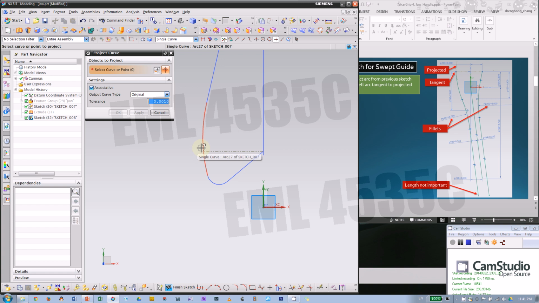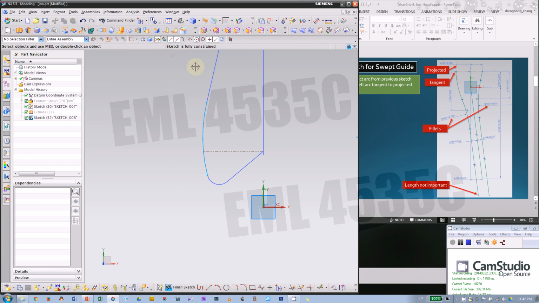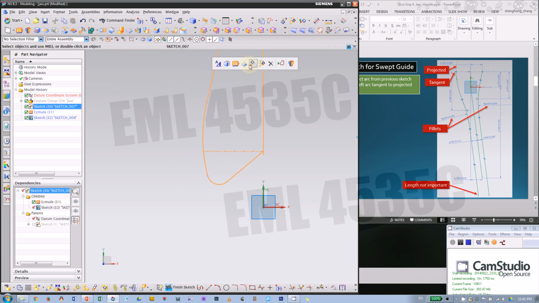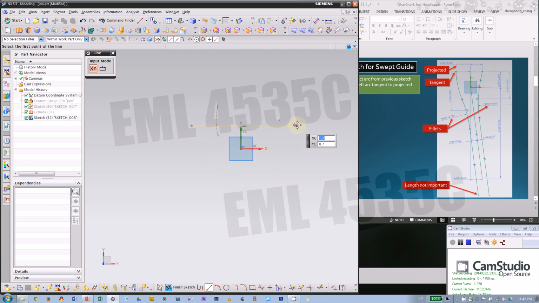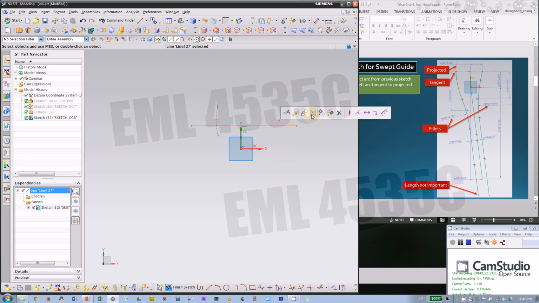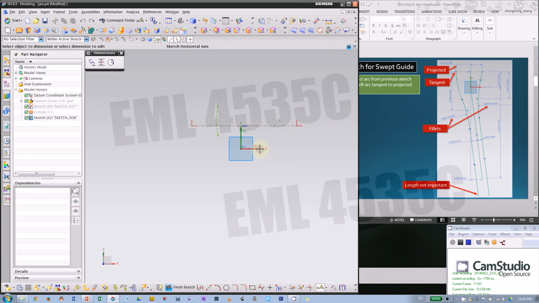Why do we need that? Because we want this guide curve to be tangent to this sketch. So project this curve. All right, that's enough. So we can hide the sketch and turn to reference. Okay, now we're gonna start this sketch. As you can see, we can start from the horizontal line on the top. That's the reference line, and dimension it.